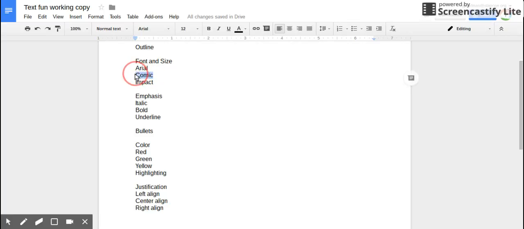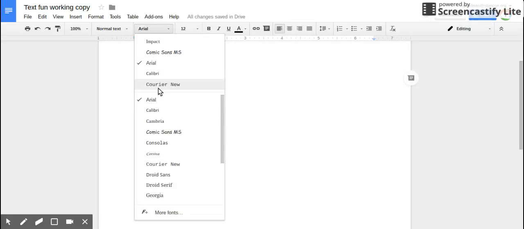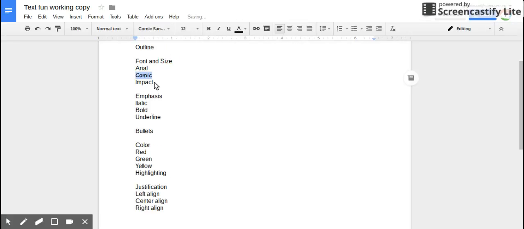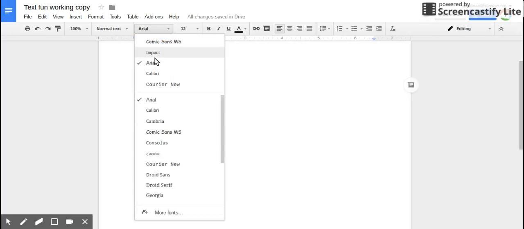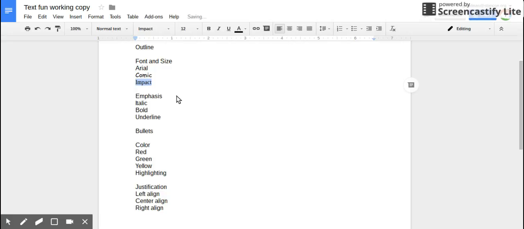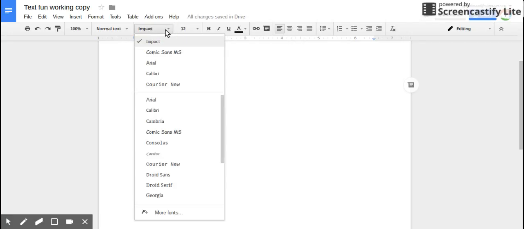But if I want to change to a different font, all I do is click on that and I click Comic. If I want to change something different other than that, I highlight that and I can click on Impact. So all I need to do is highlight and pick the font I want out of the font menu.